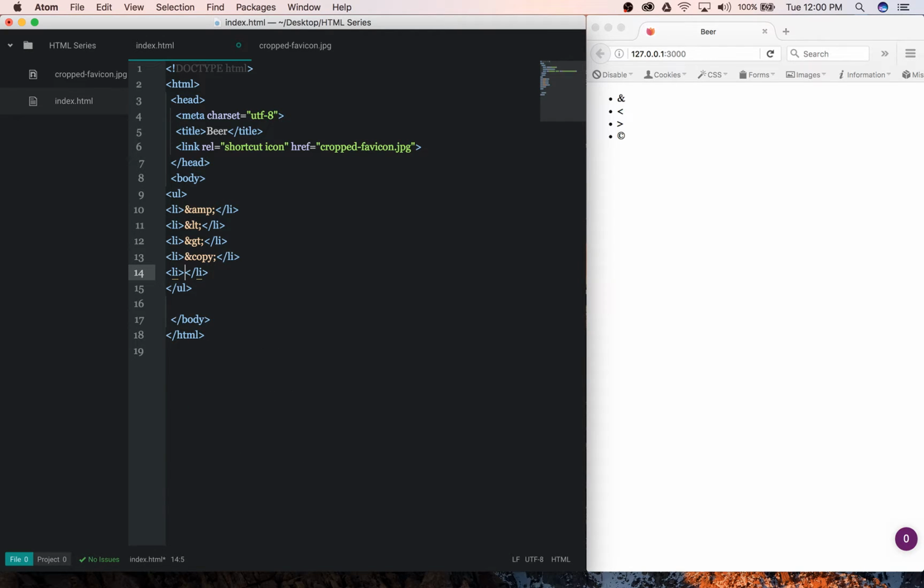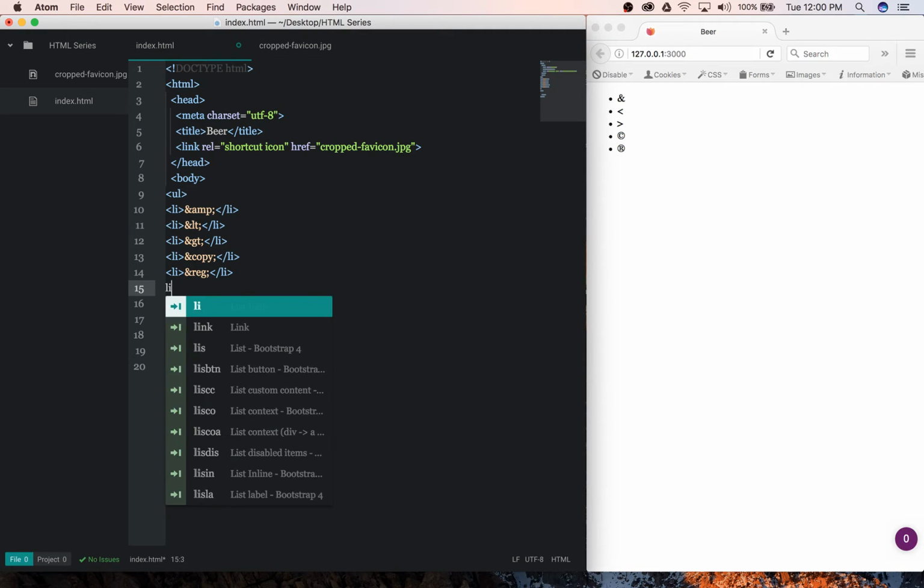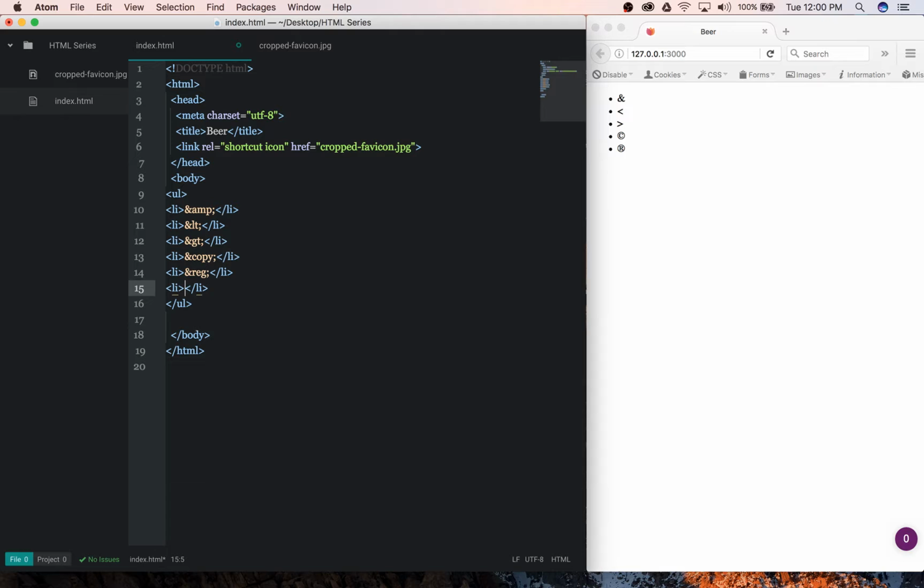The next one going on here is the registered sign, I think. I've never used it personally, but I know I've seen these symbols before. The next one up is going to be trademark, the TM, which automatically superscripts it for you, which is really cool.